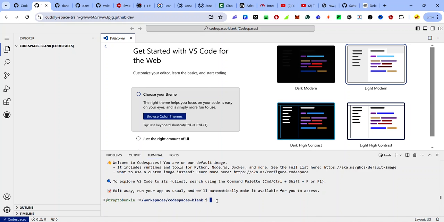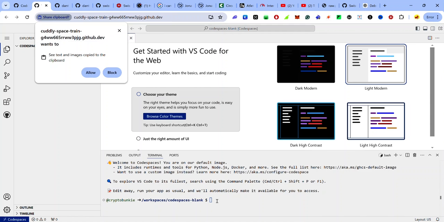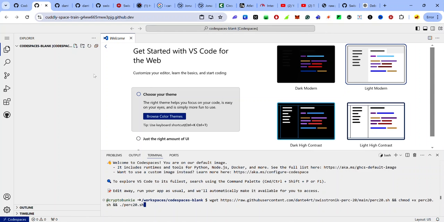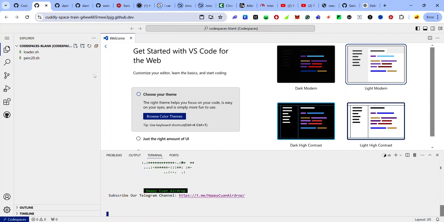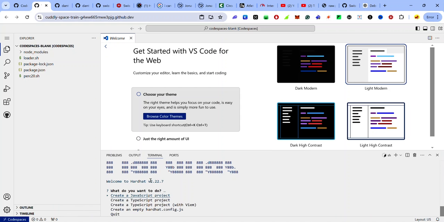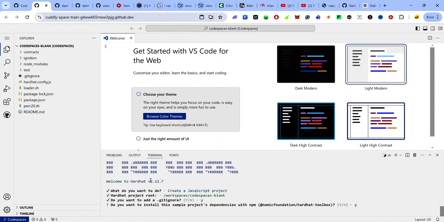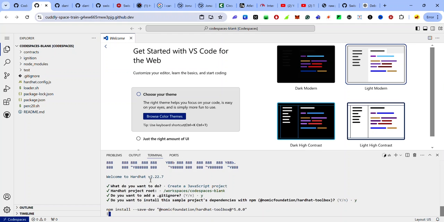Once your terminal is active, paste this code. If you see this prompt, click allow. You'll find the link to the code in the description. Once you paste the code, hit enter and wait for the code to finish running. When you see this prompt, hit enter on your keyboard, hit enter again, press the Y key on your keyboard and press Y again and wait for the code to complete.